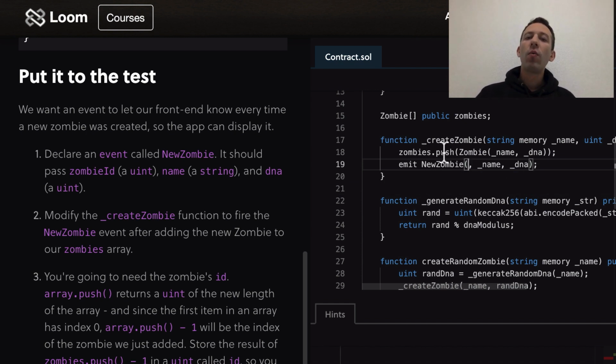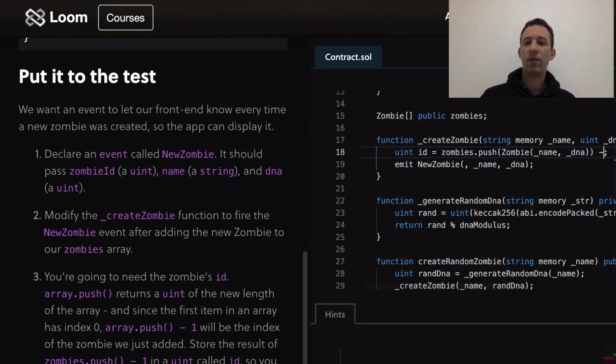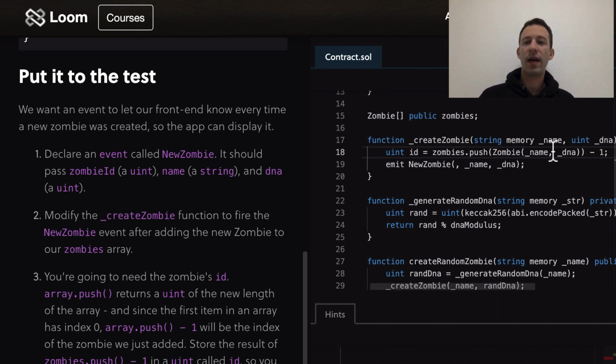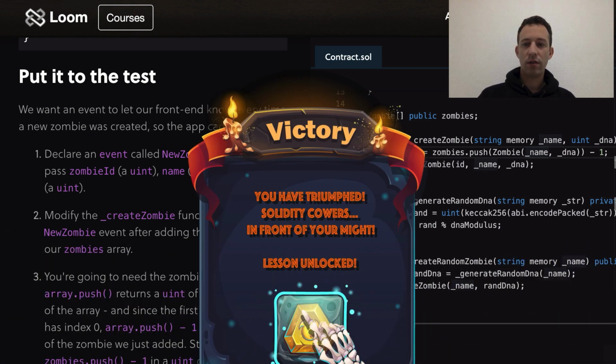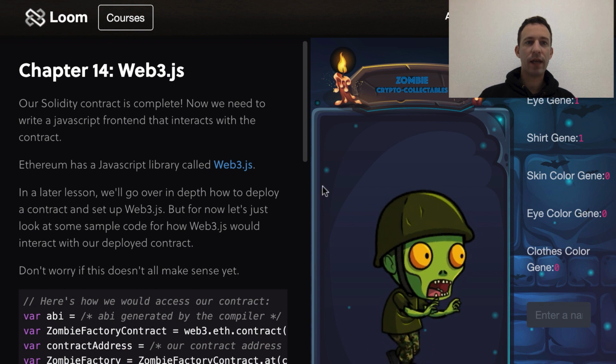Well, when we execute the push method, it's going to return the new length of the array. So the ID will be the index of the zombie in the array. To have the index, what we do is we get the new length of the array and we remove 1 because arrays are 0 indexed, and here we pass the ID. So now it should be fine. Okay, it has worked. So now let's click on next.